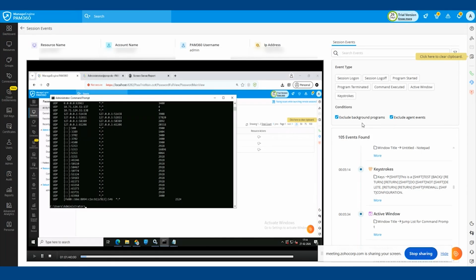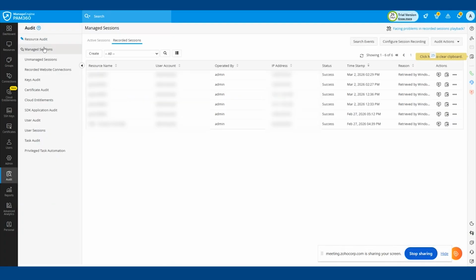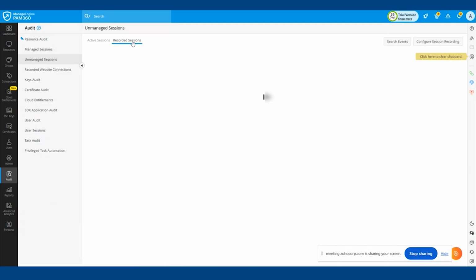When you go ahead and do a search, for example if I type a command and search, it will be displayed on the right-hand side. It says one event is found, and it shows you the executable path, the process ID, and the command that was executed. Now if you go to the other part, which is unmanaged sessions, here you can also see the unmanaged sessions that have been recorded, and you can also view the session events.